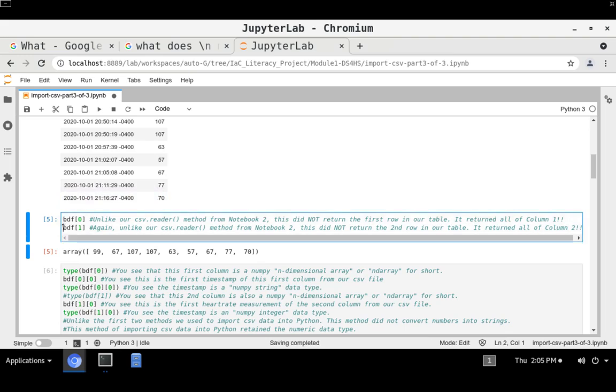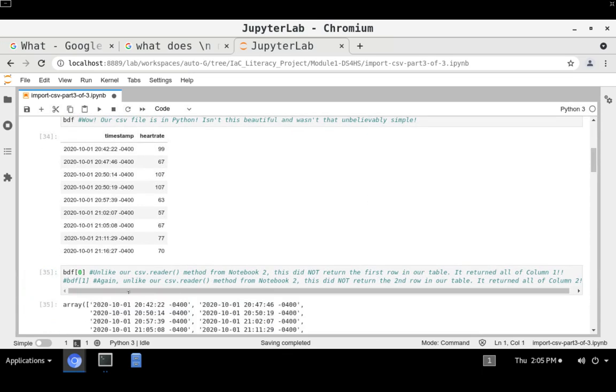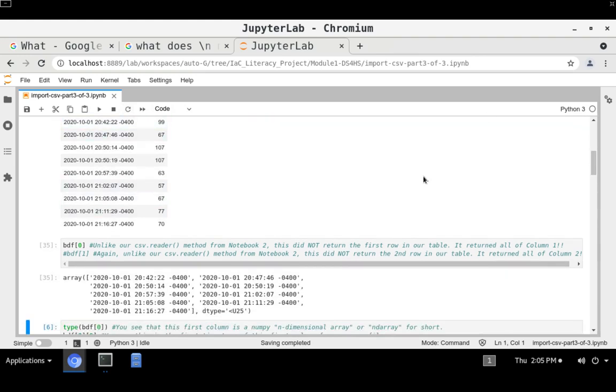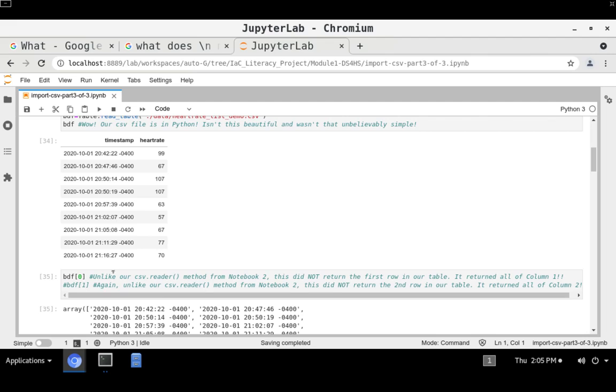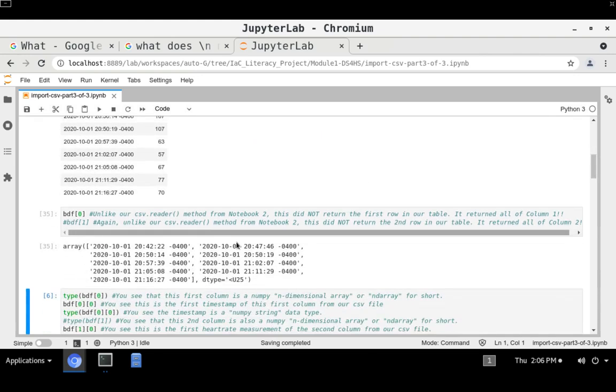So let's do it right here. What we're doing is bdf, the name of the table, and then index 0. So here, shift enter, and it gives us everything in this array, every single thing in this column. Instead of doing it on a row basis, as in the first notebook, where it would just give us the first row, in this table it gives us this whole column right here. Instead of giving us the first row, it gives us the first column. It excluded the header, the name, and just gave us all the data in this first column.